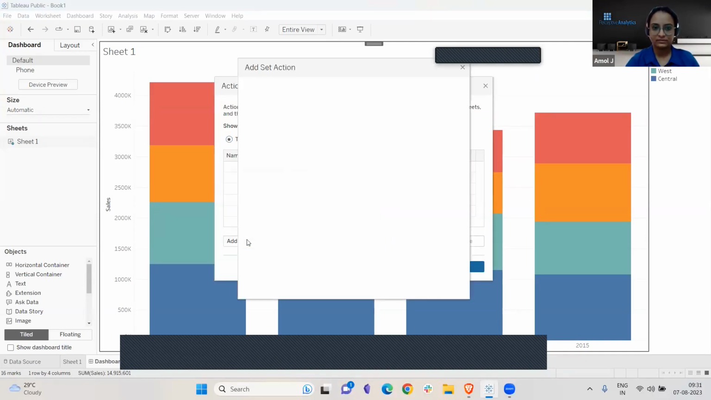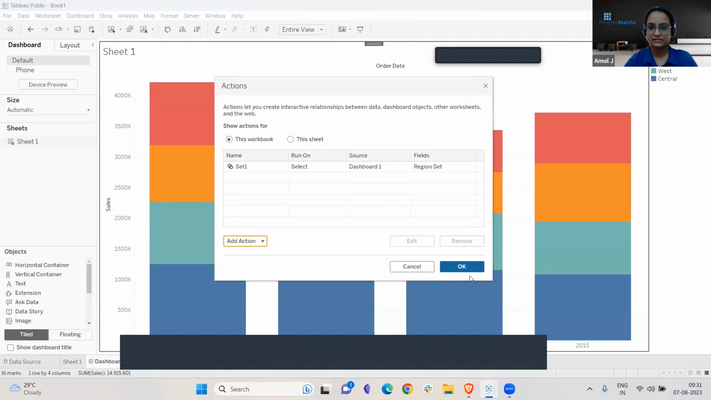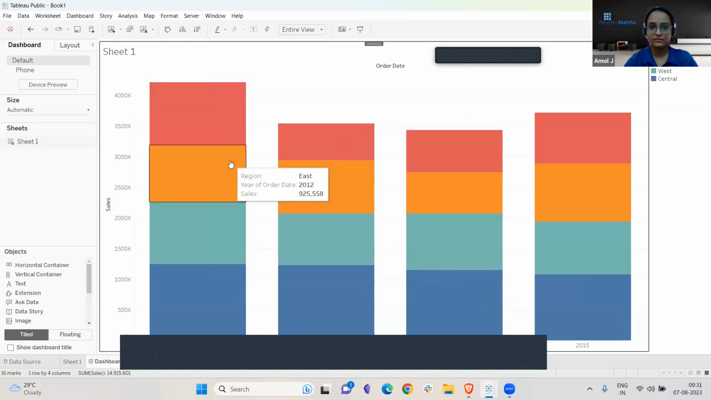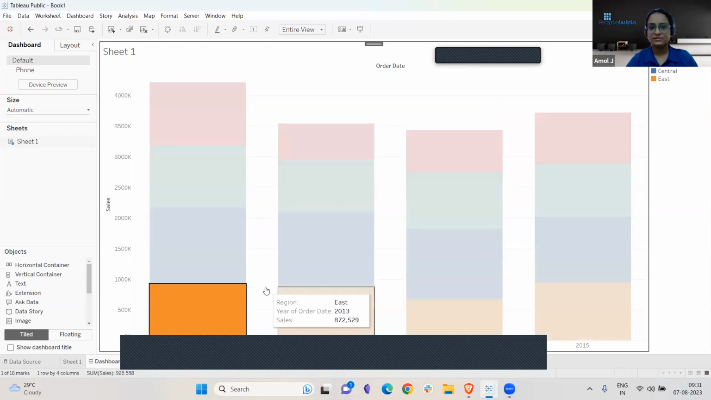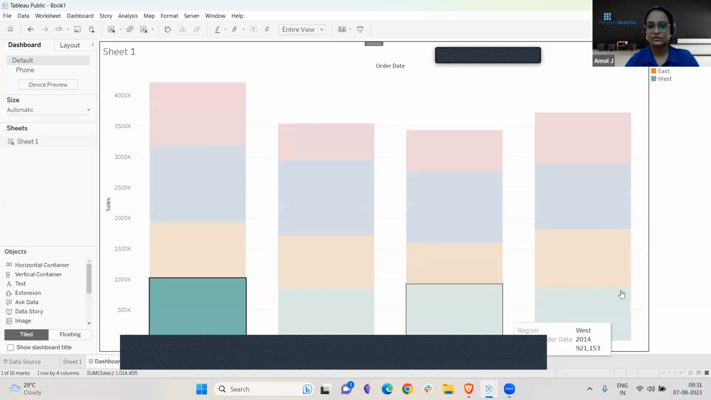change set values. So the target set is the region set that we created. Running the action will add values to the set. And if I clear the selection, this should remove all the values from the set as I just discussed. Let's see, if I select east, we get this functionality that the east goes to the bottom and we can easily compare the east. Similarly, if I select west, it goes to the bottom.